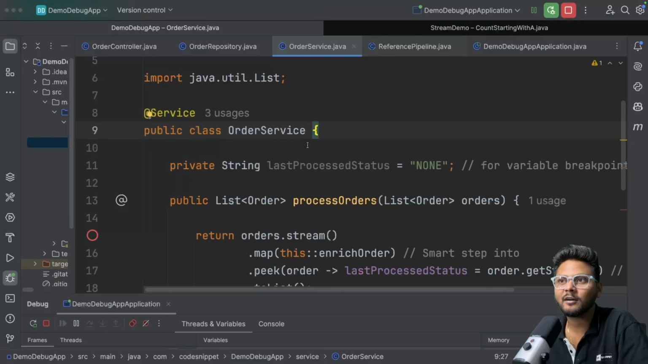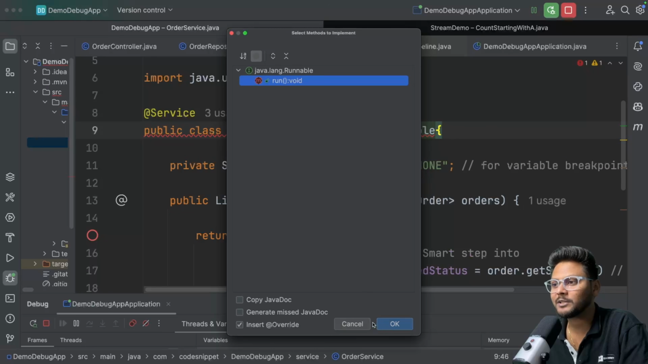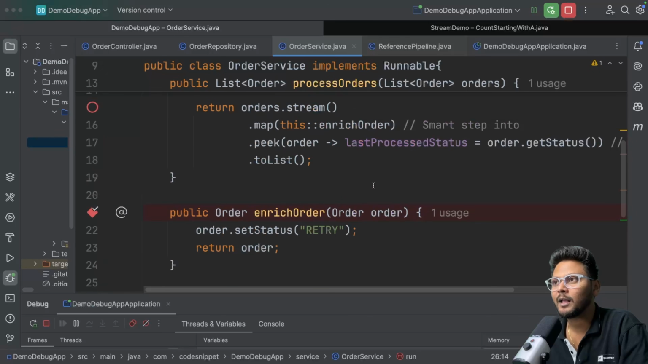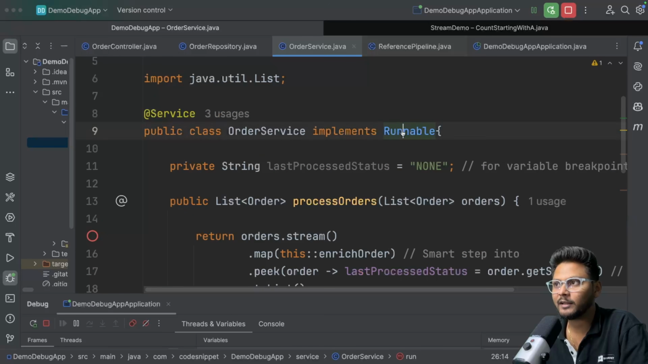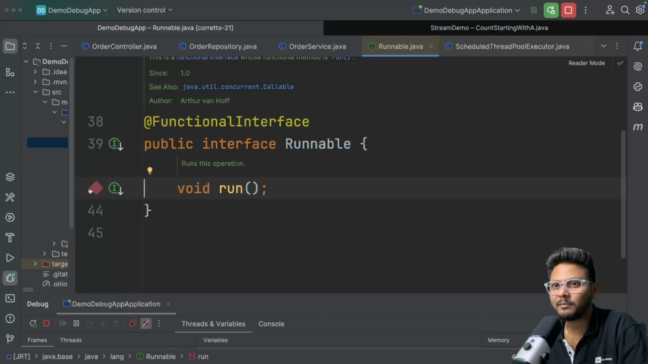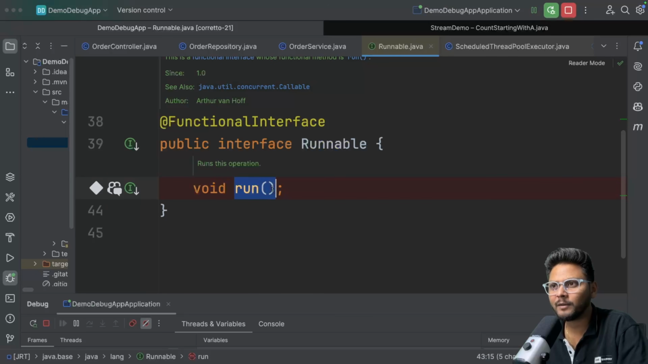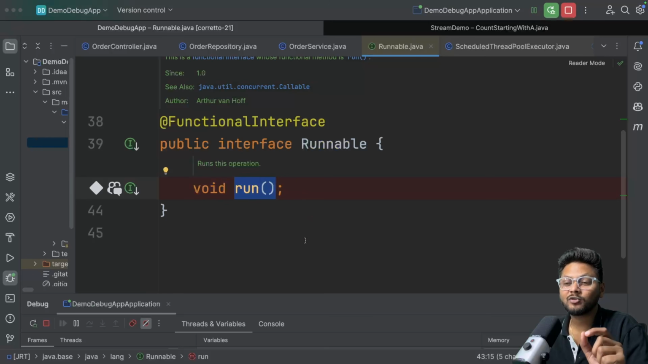Imagine that you have an interface. Let's say I implement a Runnable interface over here. Let me just implement a run method over here. And now if I go inside this particular Runnable interface and put this debug point on this run method, then whenever this run method is called, our application will stop in debug mode.